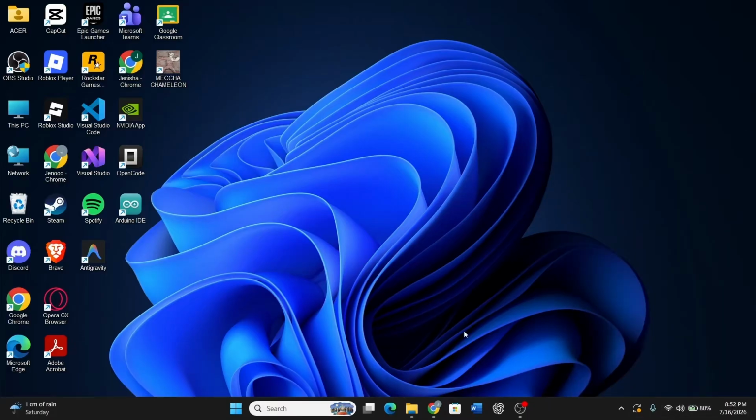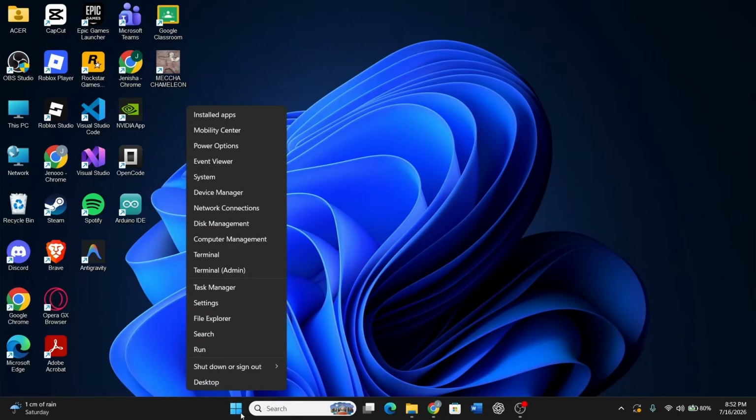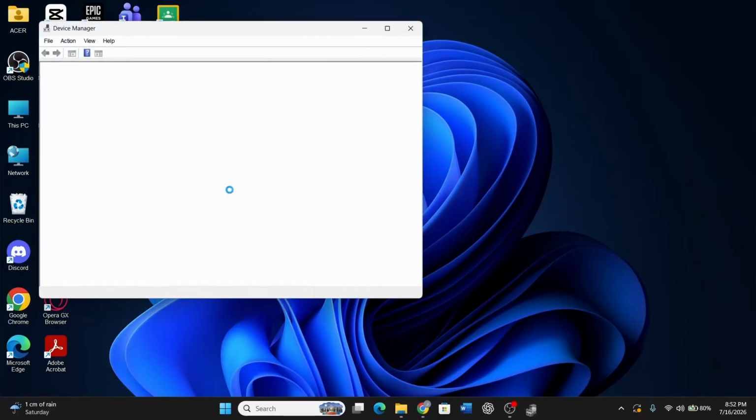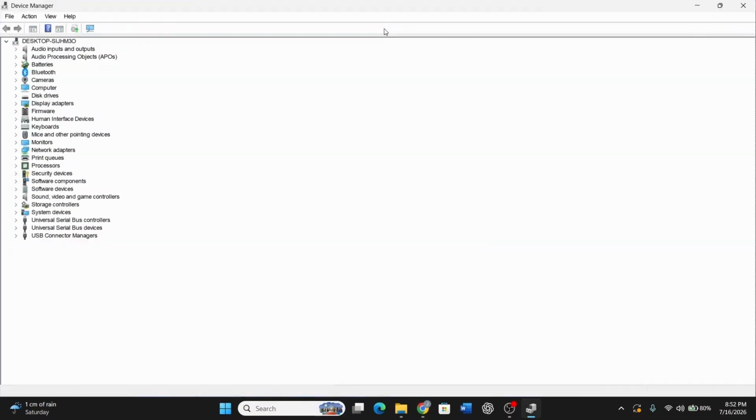After that, right-click on the Start menu. From there, click on Device Manager from the menu that appears. At this point, a window will open showing every device currently recognized by your computer, sorted into categories.